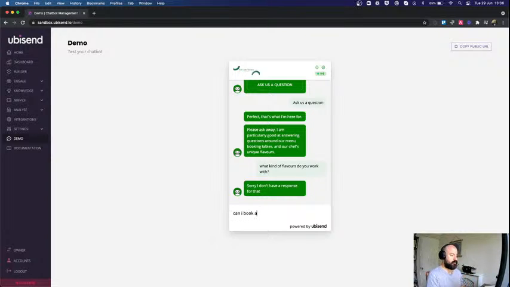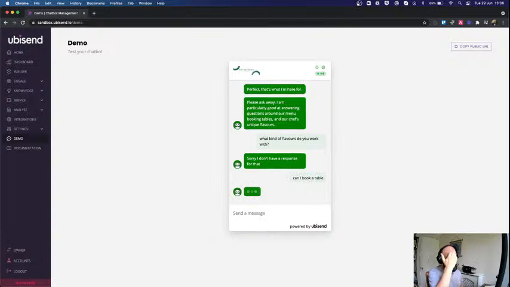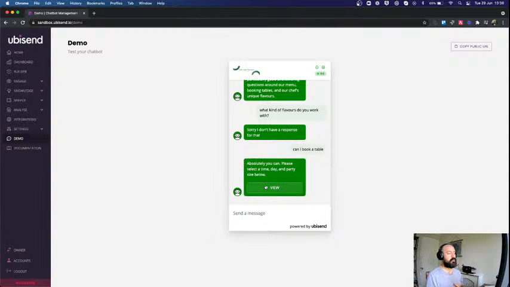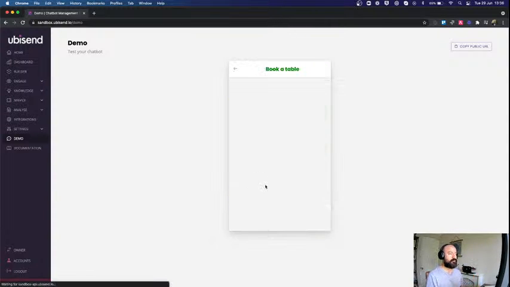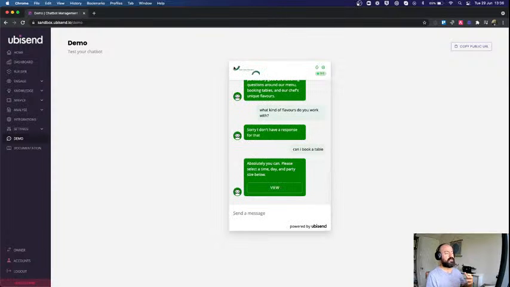So can I book a table? "Perfect. I absolutely can. Select time and day and party size below." Boom. So we're basically out of this little conversation that we had, and we're now entered into the Q&A part, or FAQ part, of the bot. Okay, so I think we've done good work here.